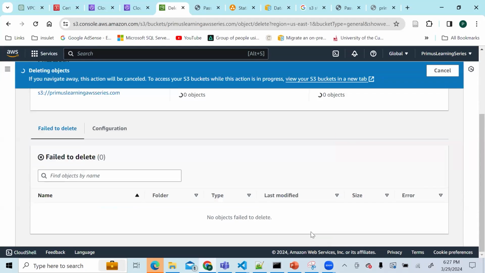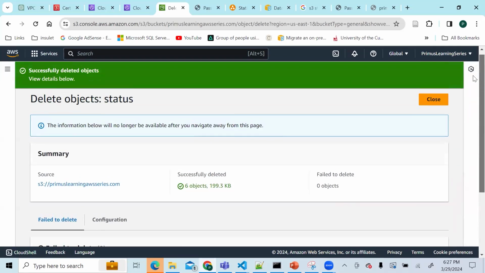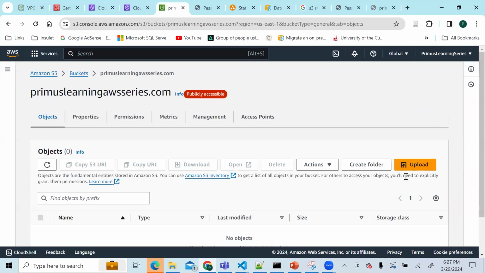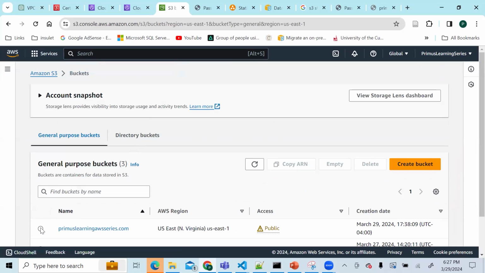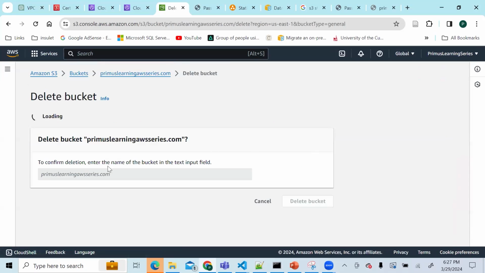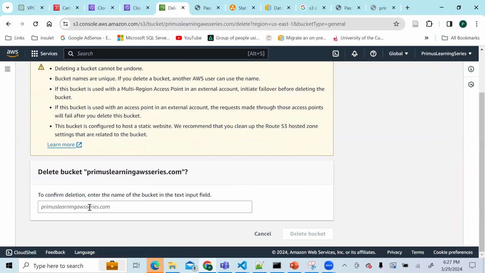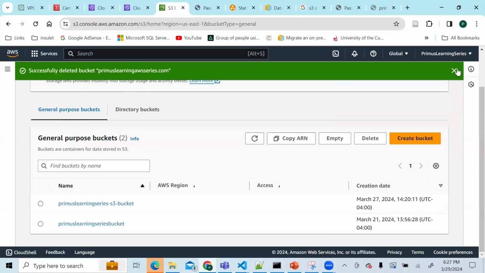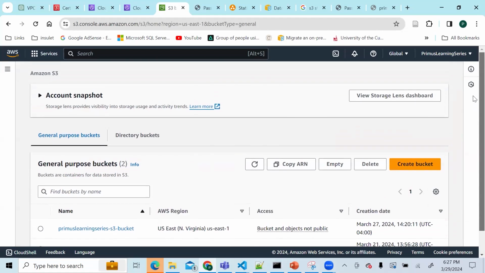All right, we delete these objects and make sure the bucket is empty, and we can delete the bucket. So the bucket is empty. Let's go back and delete this bucket. This is the bucket Primus Learning AWS series. All right, we want to delete and copy the bucket name, put it there and delete. See all these manual steps. We have a lot of manual steps in this process. All right, so deleted that.